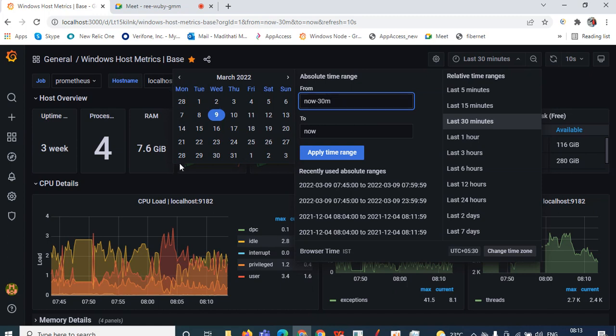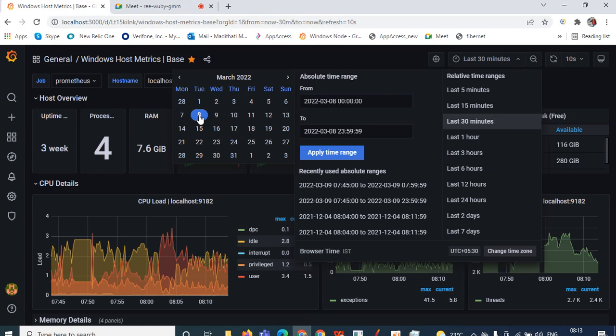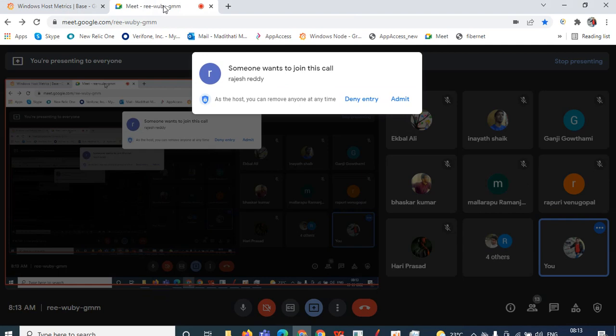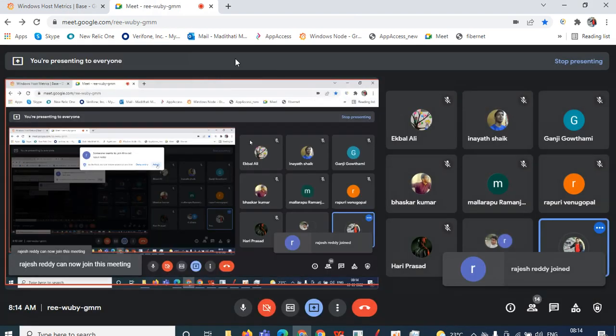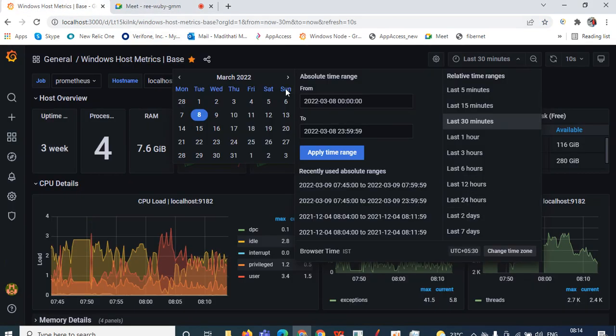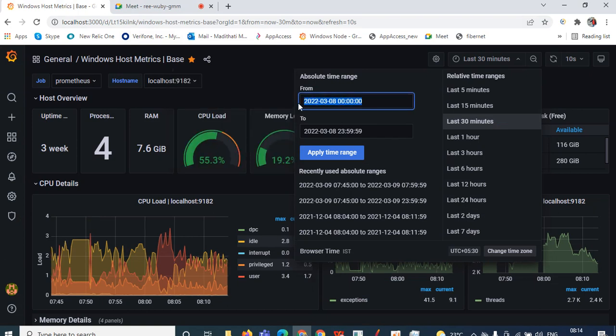You can see a calendar has been displayed. Let us assume yesterday I have executed my test. Click on yesterday's date, it is 8. Double click on that one. If you double click on that one, you can see the date is displayed here.